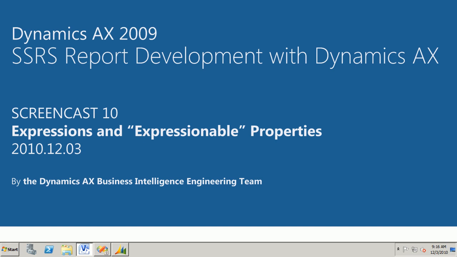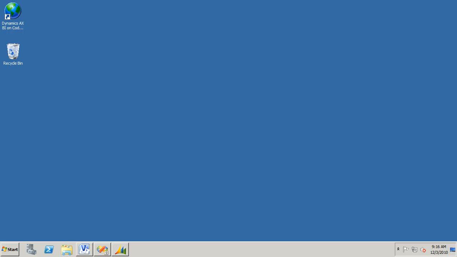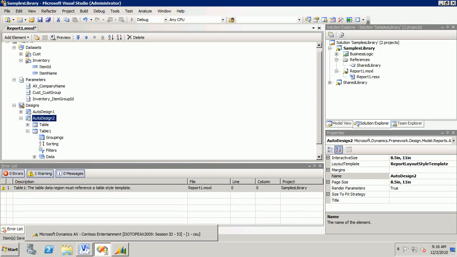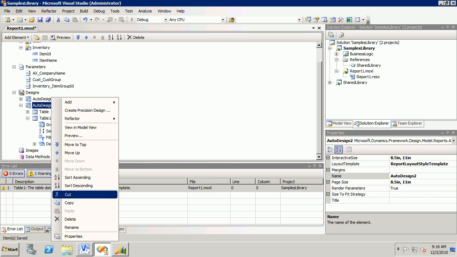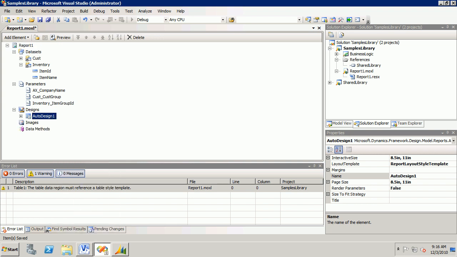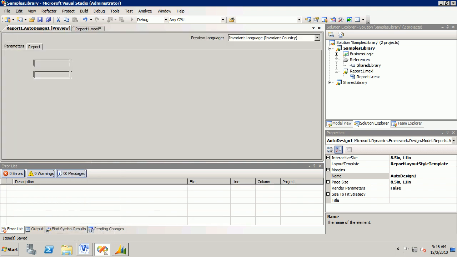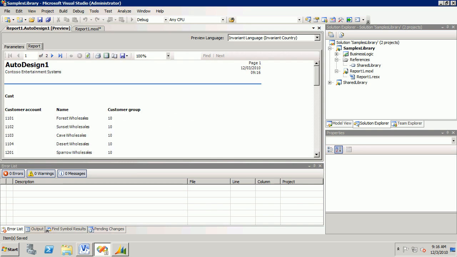Screencast 10. Expressions and expressionable properties. So, we're going to open up Visual Studio. In my last screencast, I had two designs. I'm going to delete that second design and go back to our original one, which just shows the customers.